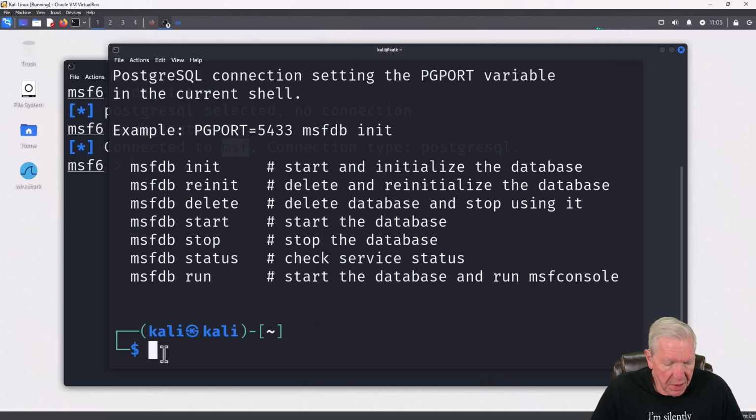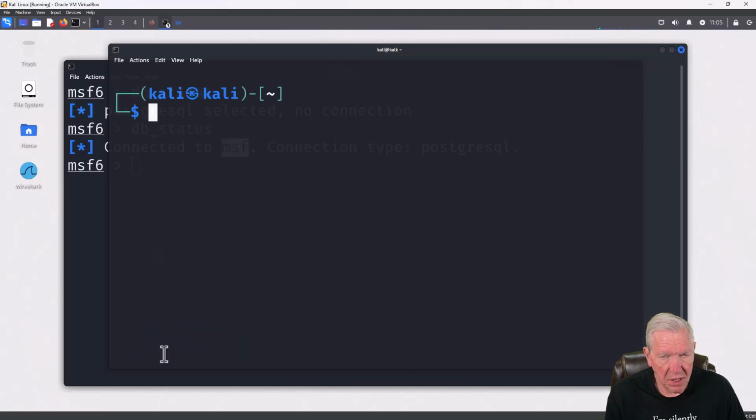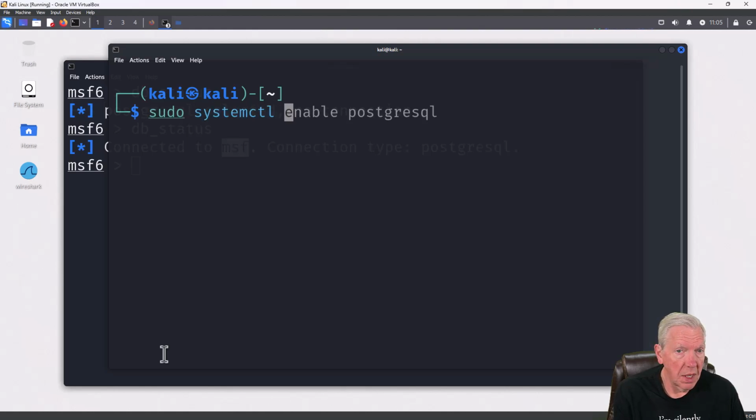Now, what happens when the database fails to start? You get some message, the database has failed to start. Well, first of all, you can check systemctl. So I'll do systemctl, and I'm going to say status postgresql.